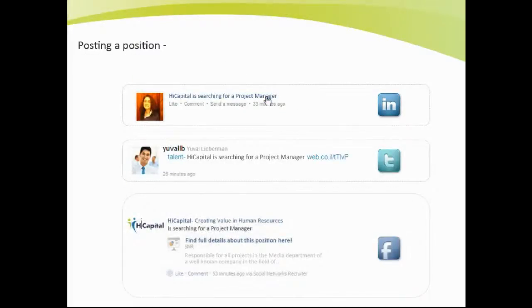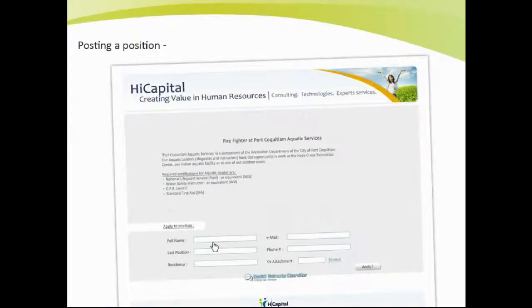The position will appear in all of the organizational network's profiles, groups, and pages. Now, potential candidates will be able to watch the job posting and continue directly to the position page, where they can submit their application and CV.